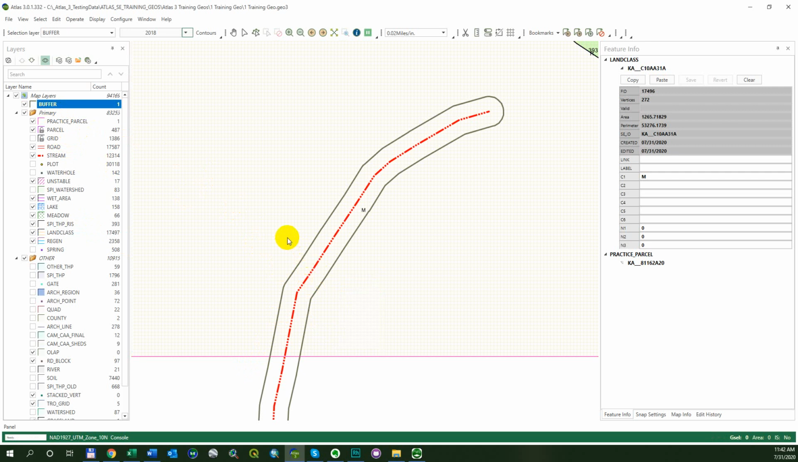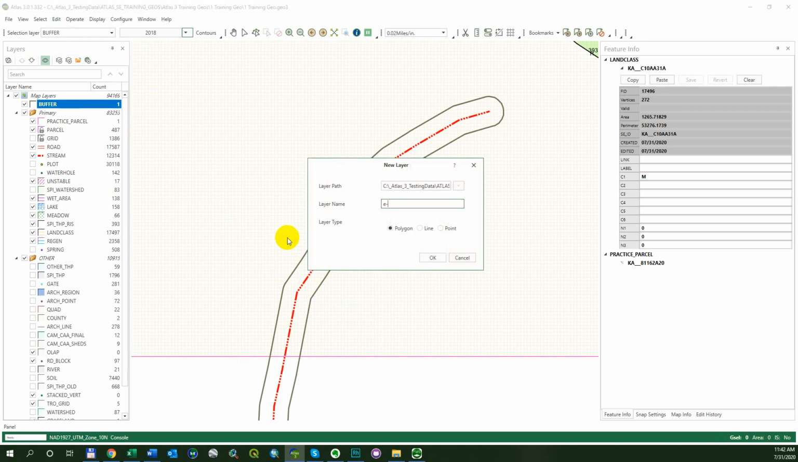Now what I'm going to do is make another layer. Edit, layer, add. I'm going to call this E-line, which is just one of those things that we've ended up adopting over time.